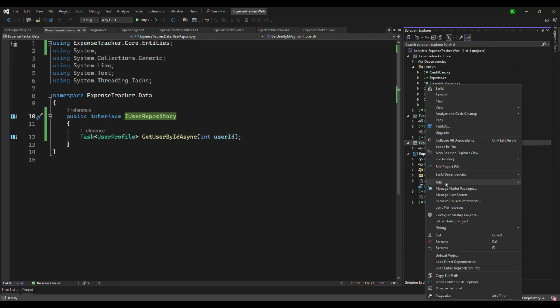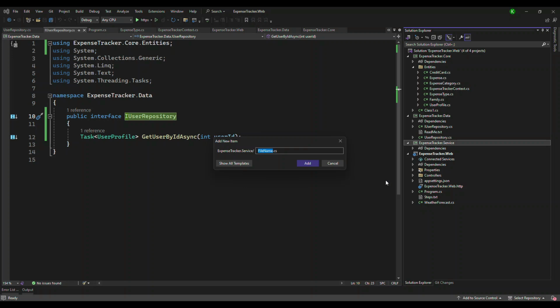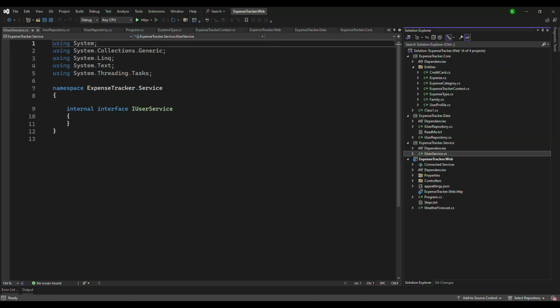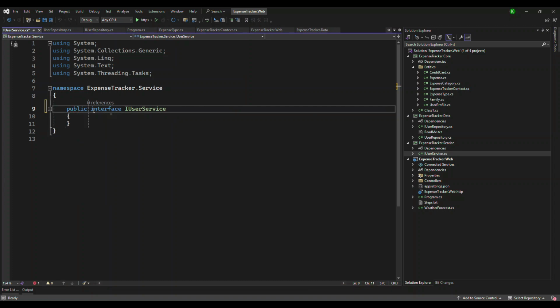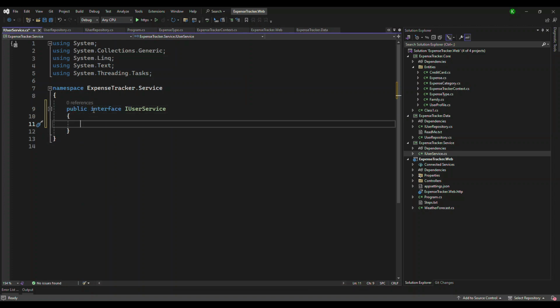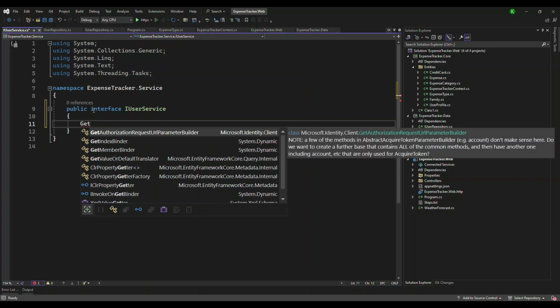Let's go into the next layer called the service layer. Under the service, I will create a meaningful class called IUserService. IUserService, again an interface. It should be public, it should not be internal. I will change the access modifier to public.